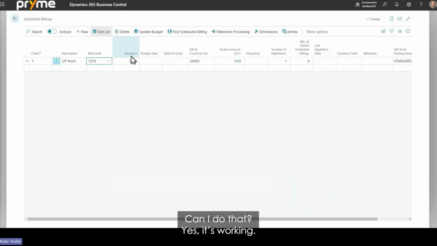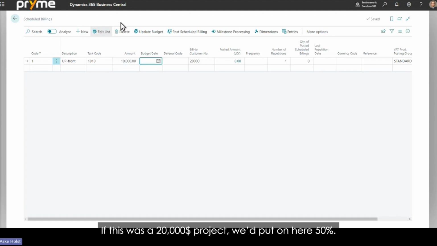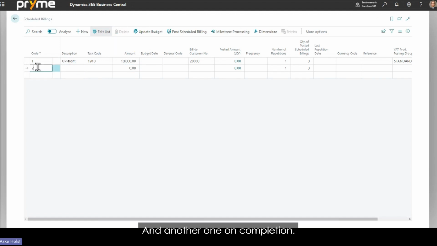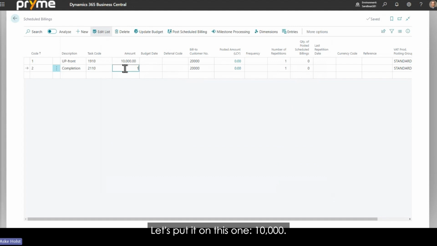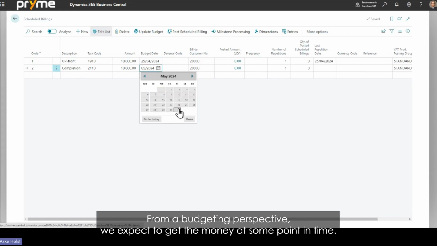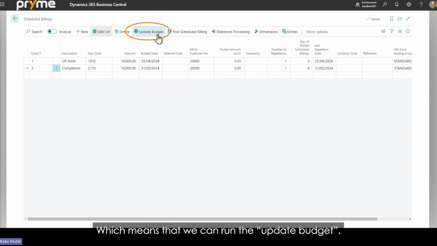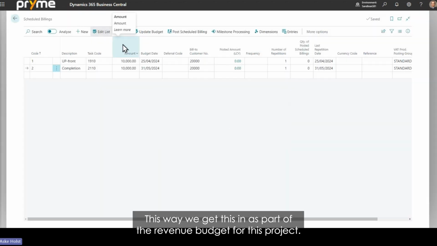Inspection for approval. Can I do that? Yes, I can do that. And then we can put on an amount and say, if this was a $20,000 project, then 50% we put on here and another one on completion. And that we will put on another task. Let's put it on this one and say there is 10,000 there. So 50% upfront, 50% on completion. We can put on a budget date. So from a budgeting perspective, we expect to get the money at some point in time, which also means we can run the update budget. And so we get this in as part of the revenue budget for this project.